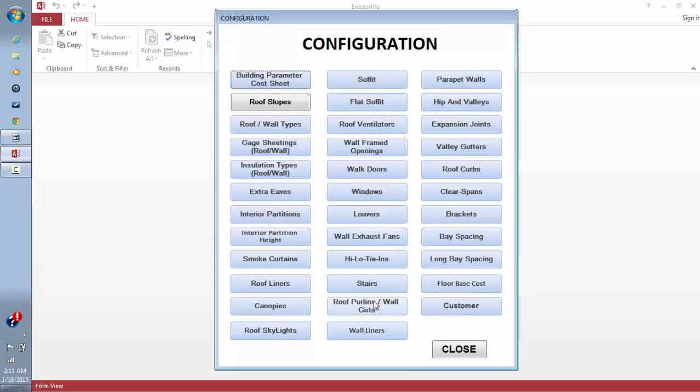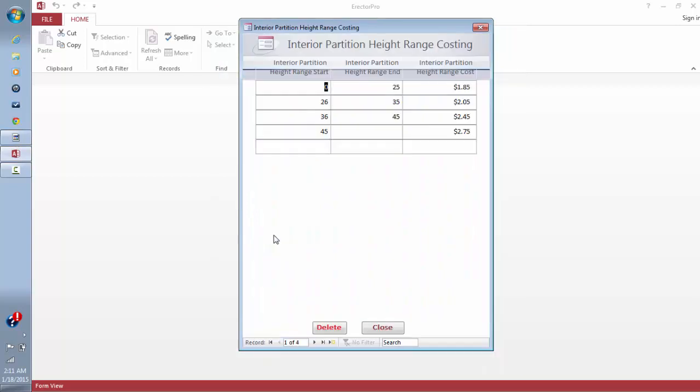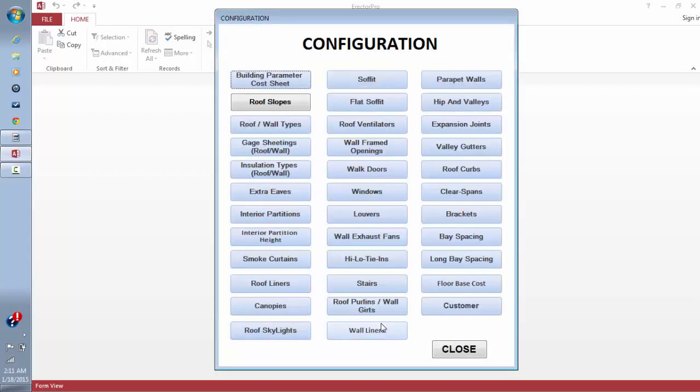We can also take a look at interior partitions, and this is basically where you define your height range. In other words, you're giving a beginning and an end dimension. So we're going to say our interior partitions can range from 0 to 25 foot with a base cost of $1.85 per foot, 26 to 35, 36 to 45, 45 and over, and we can define as many brackets as we want.